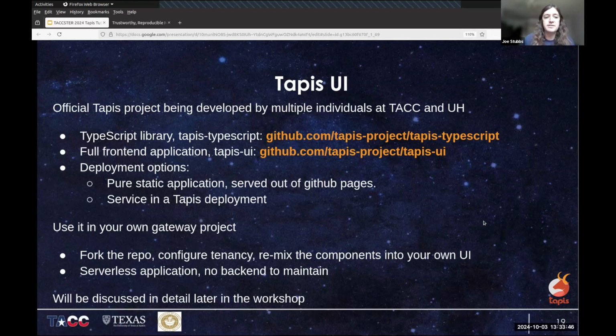It is a TypeScript-based library, or I should say, it is based on the Tapis TypeScript SDK language bindings, and then it's a full front-end application that is built on React. Yeah, various deployment options, but we also have an extensions architecture to TapisUI now, so that you can essentially add custom functionality for your project, and sort of easily customize what's available in your instance of TapisUI.